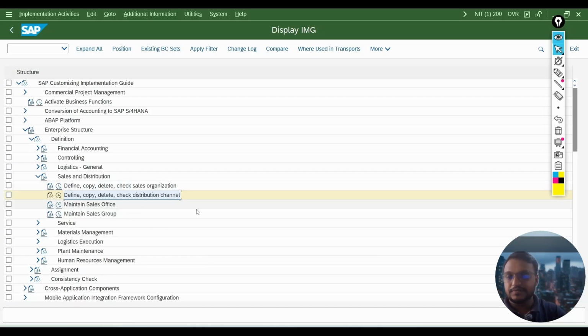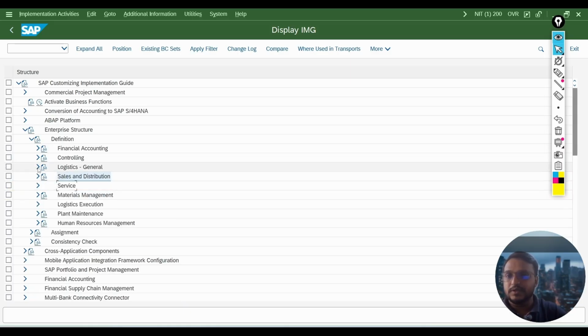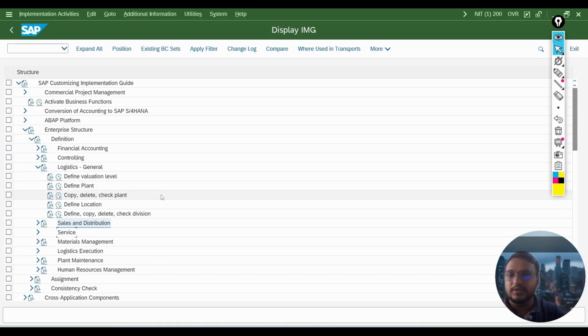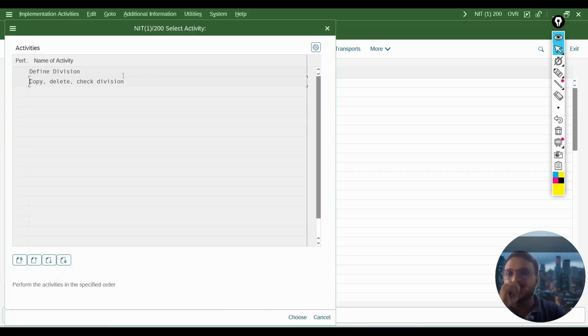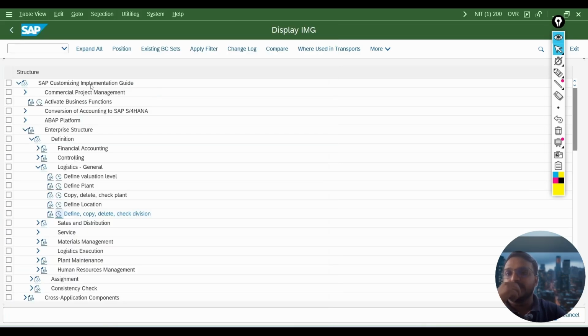Let's define this. Now we are doing the configuration for SD, but there is no division over here. We can see that because division is a cross-module object. It's not specific to the SD module only. So anything which is cross-module will come over here, and we can define the division over here. Just click on define.